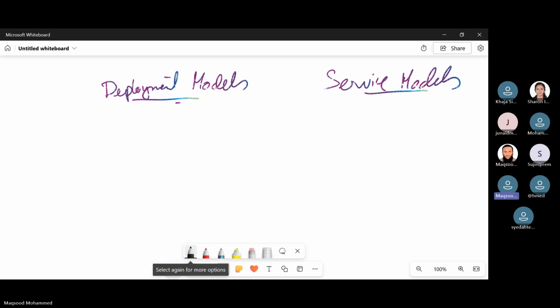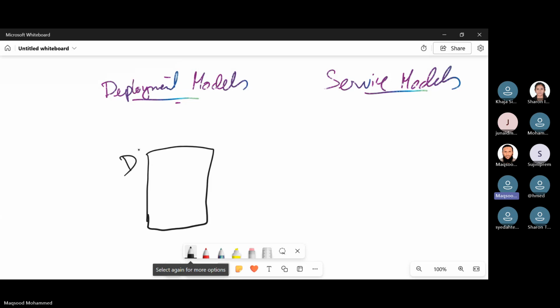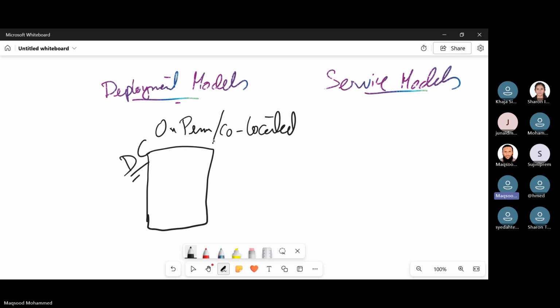I'm just going to draw one diagram, so the floor will be open for your questions and answers. This is my data center. I have my on-prem data center, or it can be co-located as well. It's one and the same.